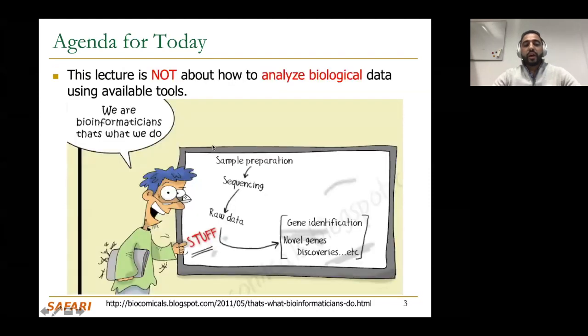All right, I really need to mention this before we start. This lecture is about how to analyze biological data using available tools. At the end, we are computer scientists or computer architects, so we don't have good knowledge about how genomes are processed in the wet lab.